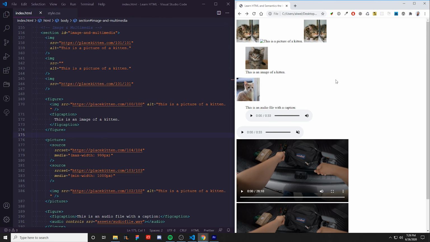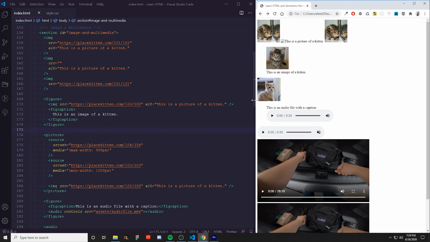I want to mention that picture and source are technically part of the embedded content group, but this is another thing that I'll disagree on in this instance. In my opinion, we should have everything for images under the images group. That's just my take on it. Don't get hung up on it.